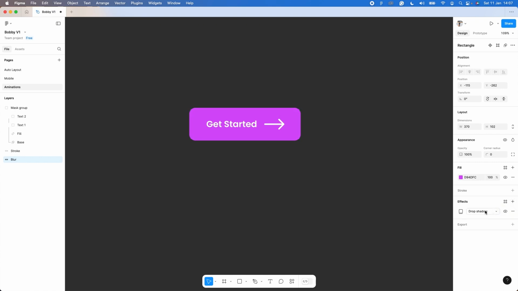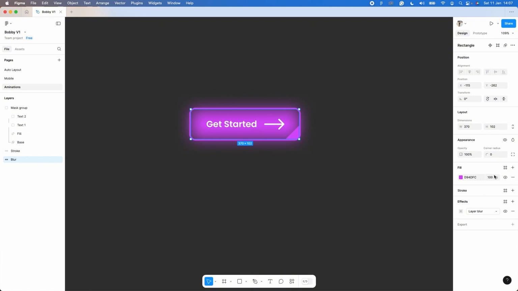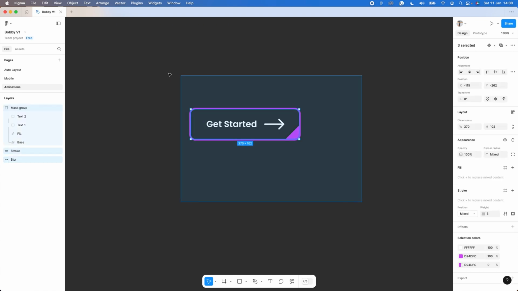We're going to give this an effect. I will change it from drop shadow to layer blur. Then we select over here within effect settings and give it a blur of 55. Beautiful. We should have something just like this. Next, I'll select on the blur and give it a transparency of 0. So everything should look just like this.